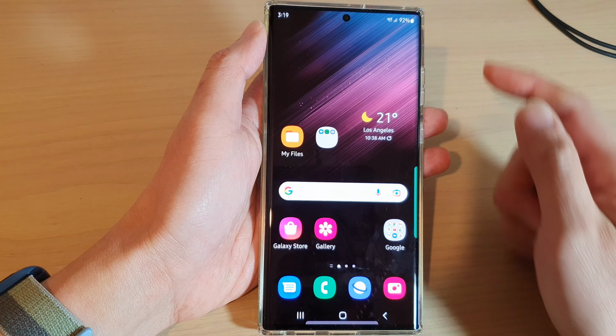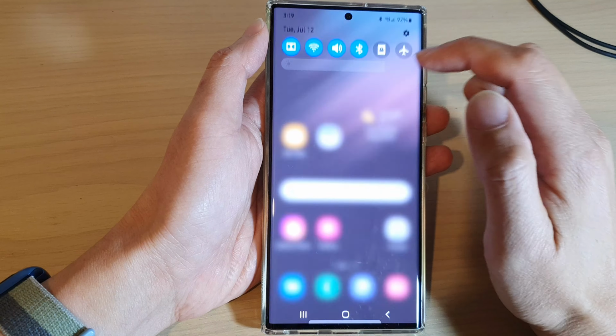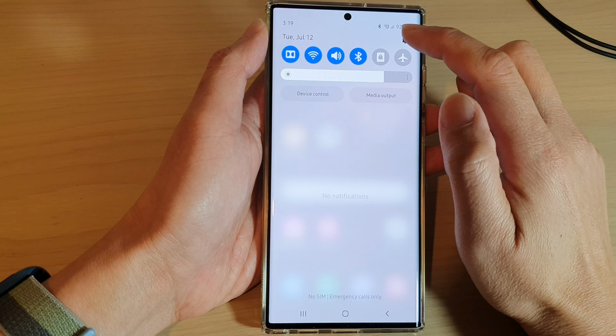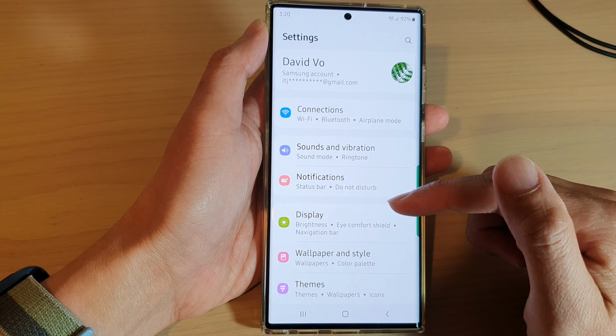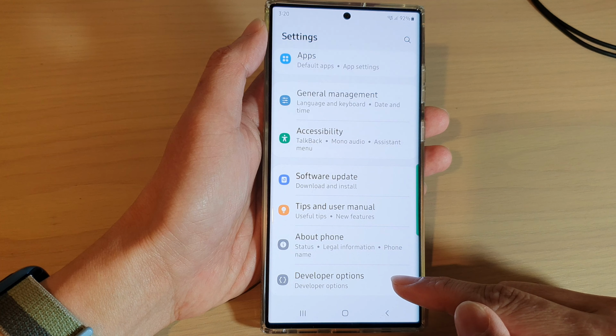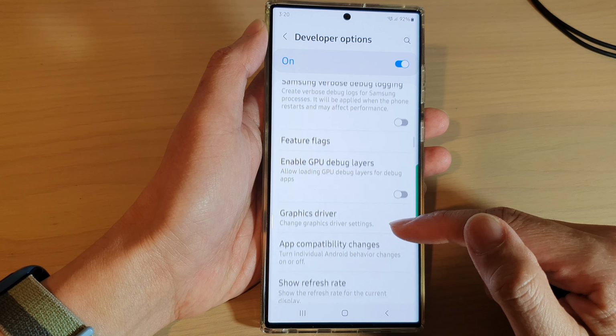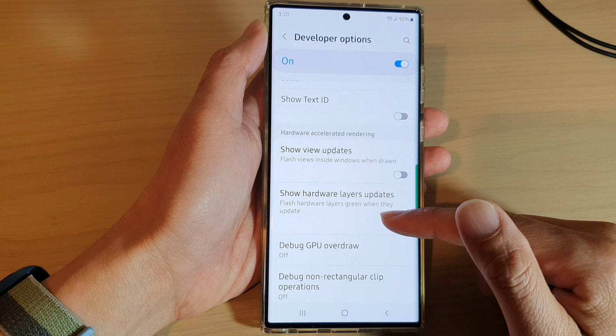First, tap on the home button to go back to the home screen, and from the home screen swipe down at the top and tap on the settings icon. In settings you want to swipe up to go down, and in here tap on developer options, and then we swipe up to go down and go down.